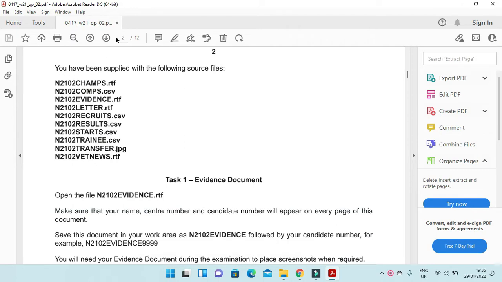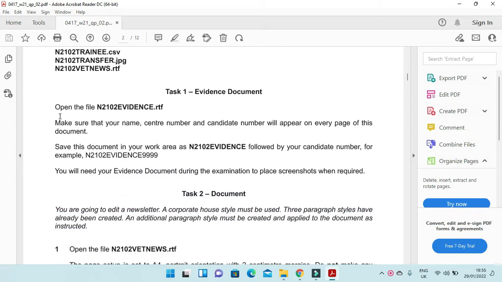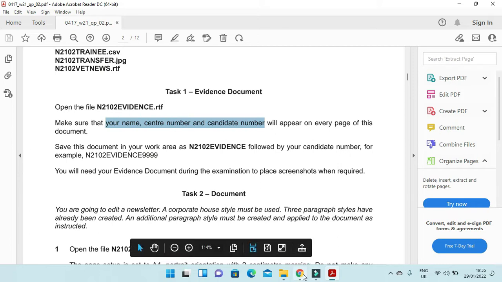So you have been supplied with the following source files. Task 1: you have to open the evidence document and prepare it to be used as your evidence document. You make sure that your name, center number, and candidate number appear on every page. They did not mention header or footer, so it can be in header or in footer.